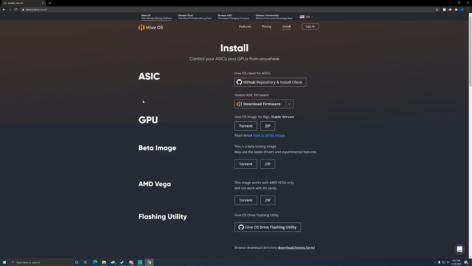And you need to click install. You'd be a GPU miner. If you're ASIC mining, you can do this. I downloaded a zip file. I didn't do torrent, so I downloaded the zip file.